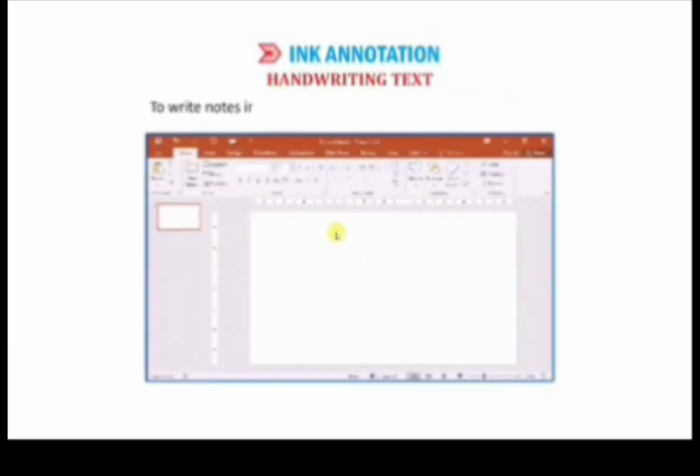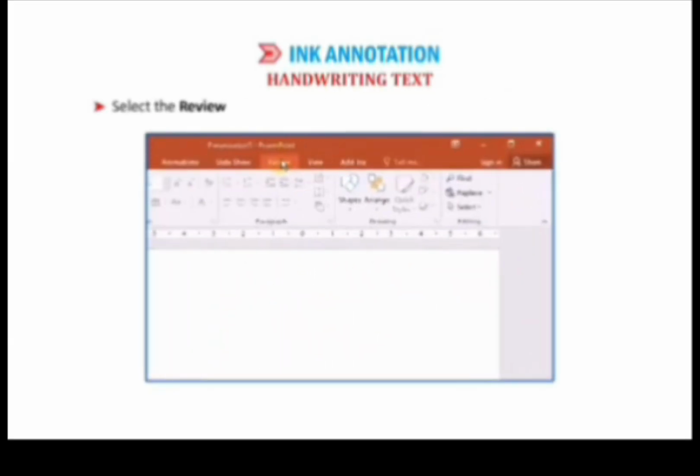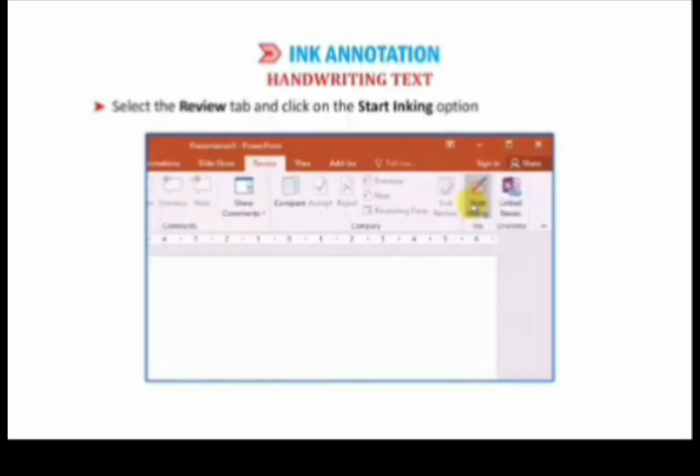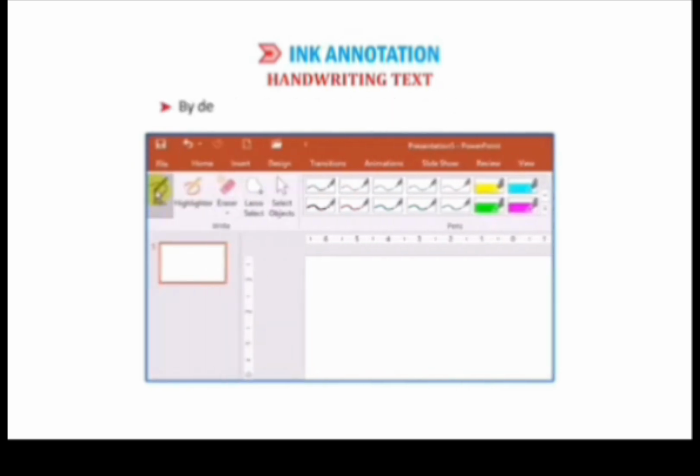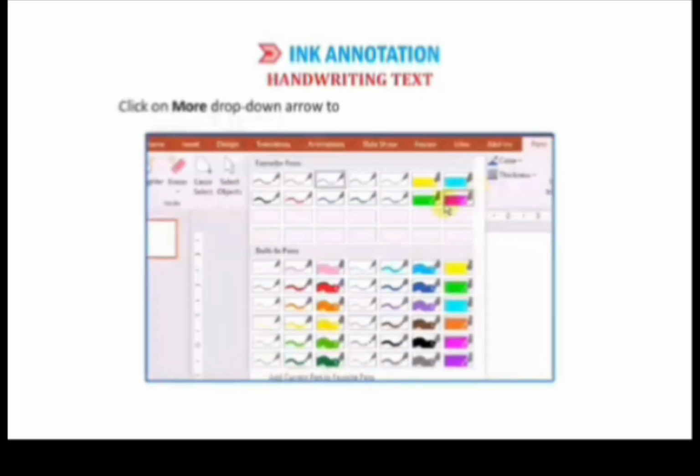Let us learn how to handwrite the text. To write notes in your own handwriting, follow the given steps. Select the Review tab and click on the Start Inking option from the Ink group. This will display the Pens tab with various ink tools. By default, the Pen option is selected in the right group. Choose a colored pen from the Pens group. Click on the More drop-down arrow to view more options for your selection.